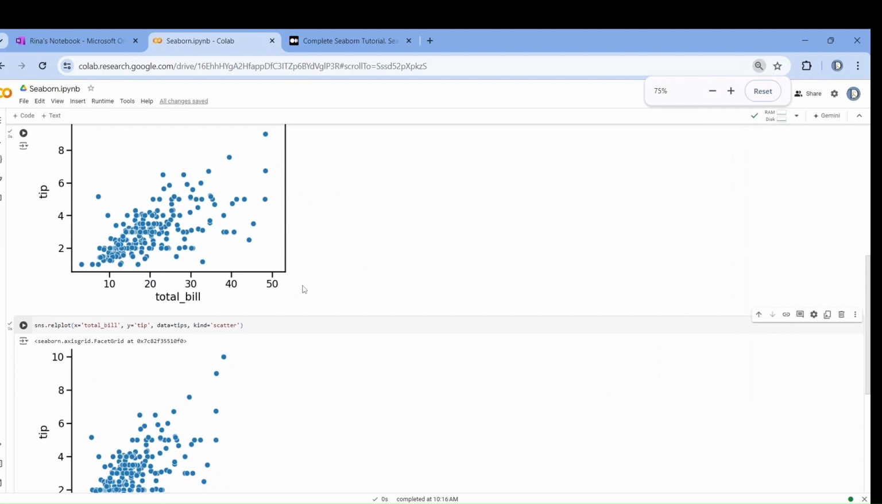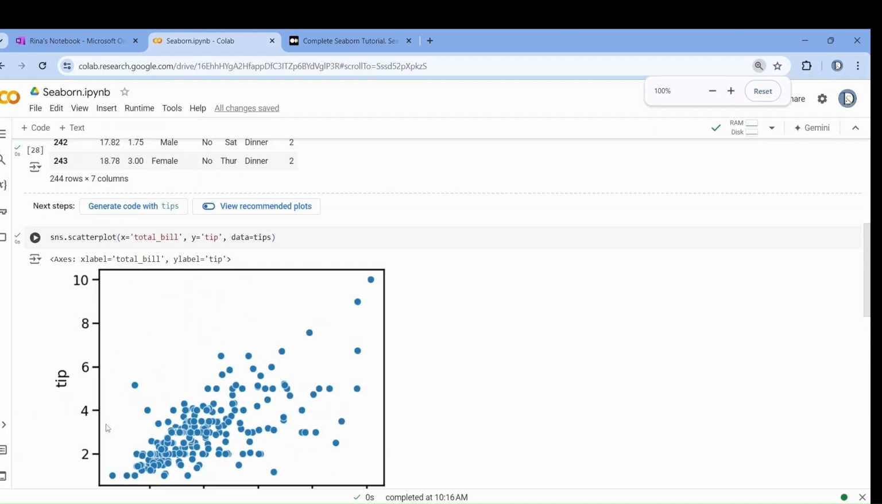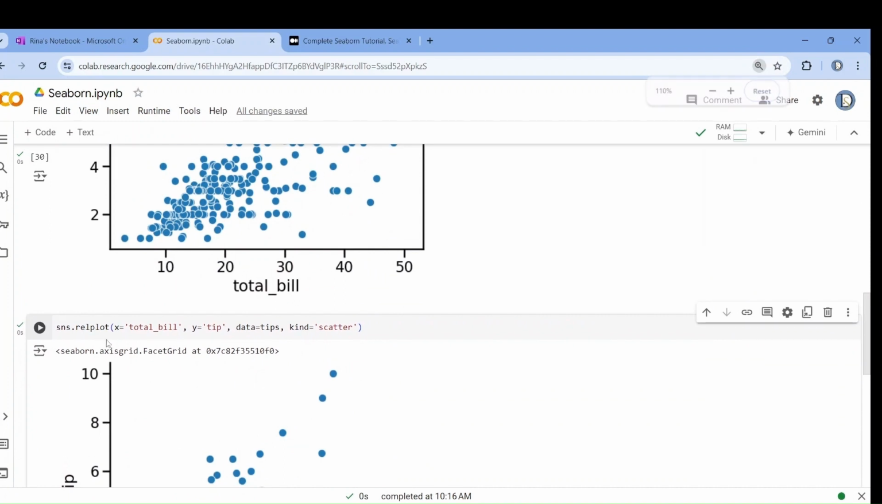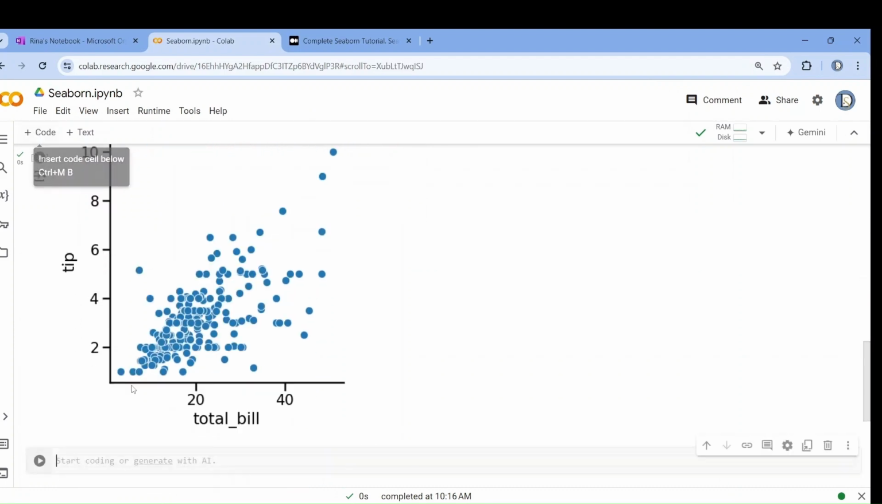Let me show you. Here it is more white, looking like a rectangle, but here it is not looking like a rectangle. It's not that much white. So this one is the axis level function. This one is the figure level function. Clear? But both of them produce the same output. But here I have to mention the kind parameter while using the figure level function. Clear? Now let's see what a line plot is.